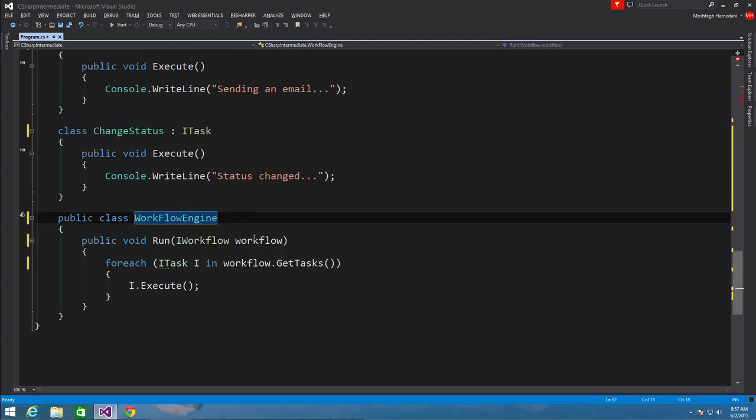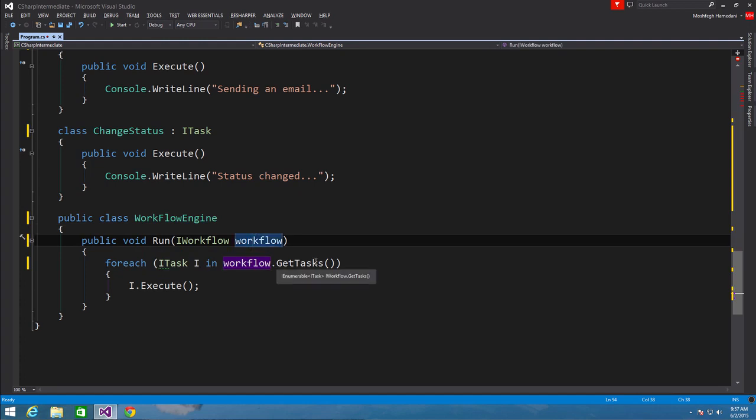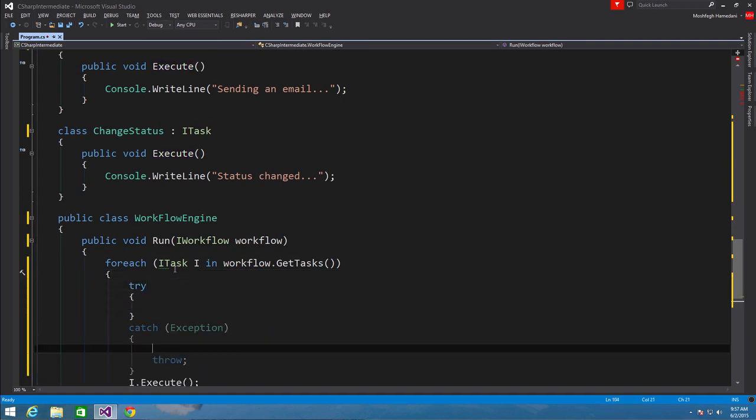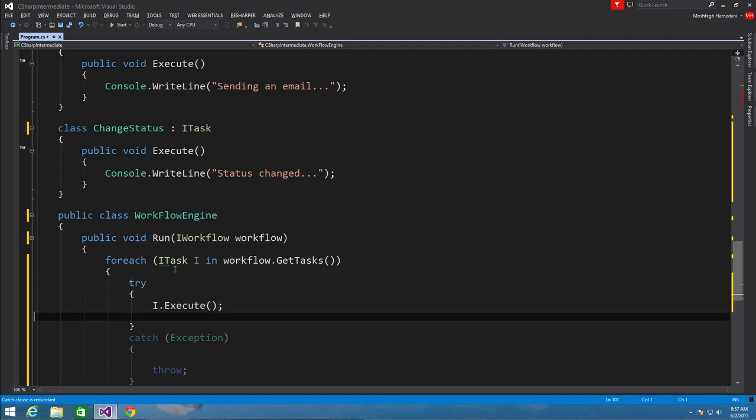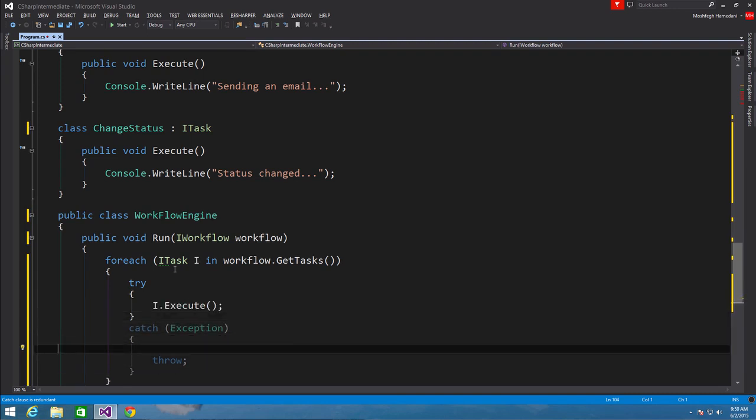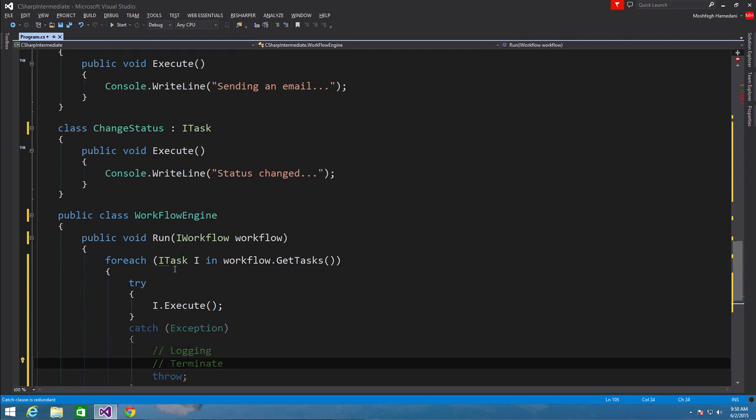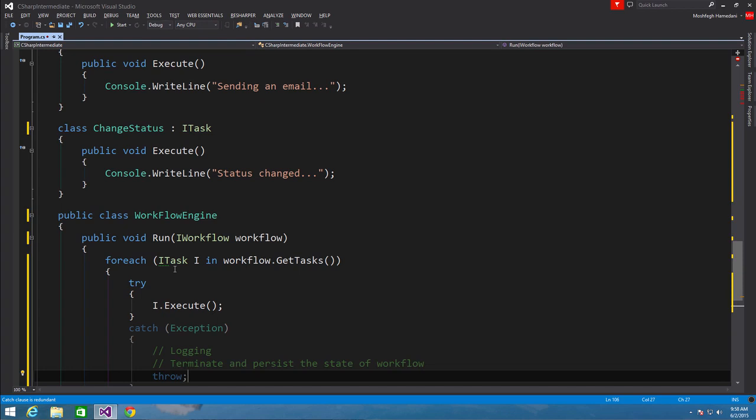That's our run method now. It takes a workflow, iterates over its tasks, and executes each. Very, very basic. In a real world scenario, perhaps you might want to surround this with a try catch block. So something like try, run this, and if there is an exception, you would probably want to do some kind of logging and maybe terminate and persist the state of the workflow, something like that. And then later, you may get that workflow and resume it. It's beyond the scope of this exercise, so don't worry about it. It's just to give you some idea.